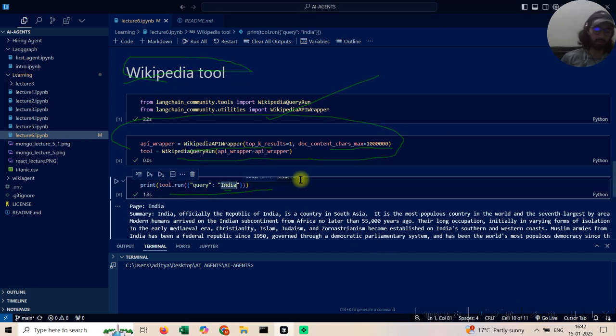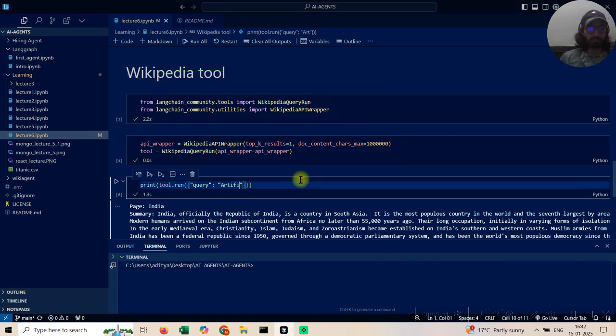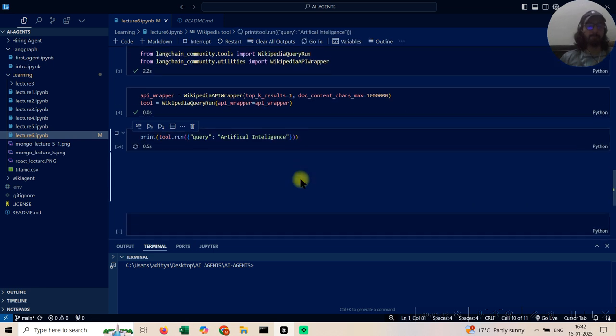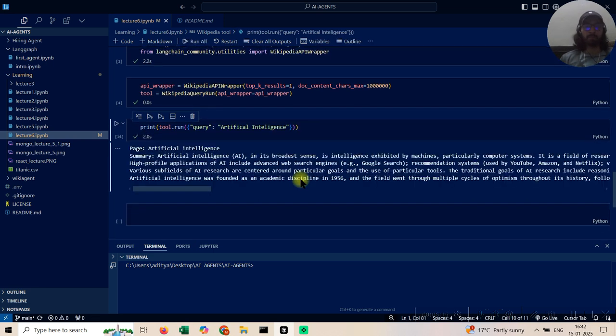Let's talk about artificial intelligence. So guys, you're able to see how it is able to generate the response. From where? From Wikipedia, guys. And now from Wikipedia, I can build any application.